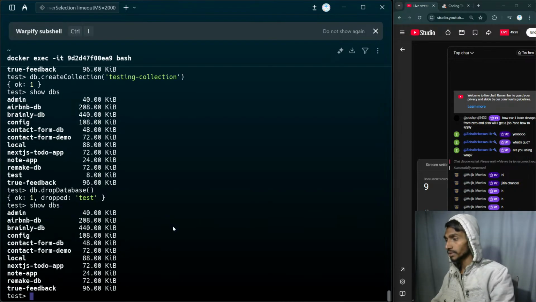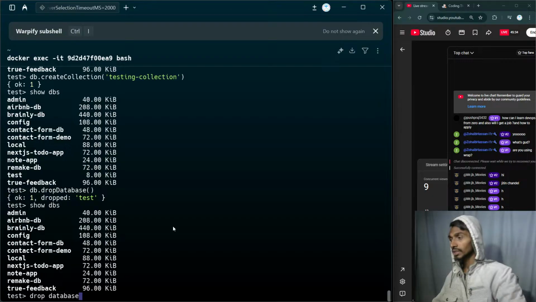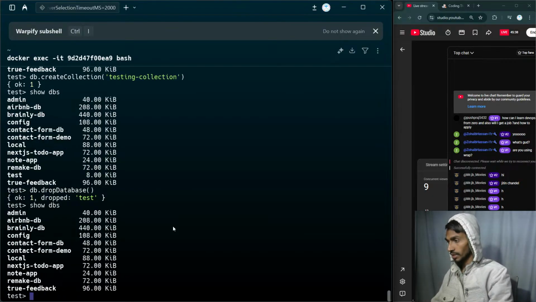And there are two options, either you can say show dbs, or instead of saying dbs you can say show databases. dbs is the short form of writing databases. Sorry, not drop, actually show, am I crazy? Show dbs, either you can write this or you can just write databases, it's up to you.